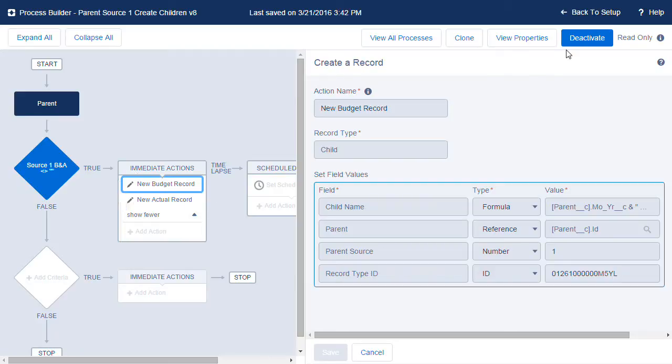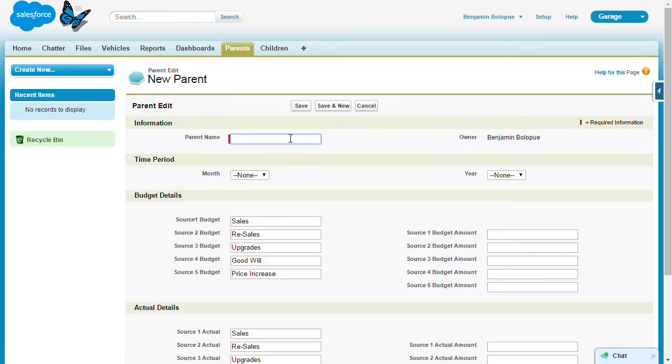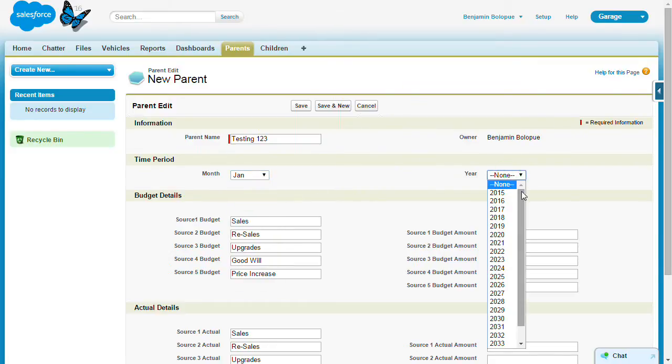Okay, enough. You can see because it says deactivate that it's activated. Let's see how it looks. Like I said, it's a clean slate of an org. I'm going to create a new parent record, and I'm going to call this testing 1, 2, 3. Very creative, I know. Month, I just have all 12 months of the year. I'll say January. For year, I went 2015 through 2035.